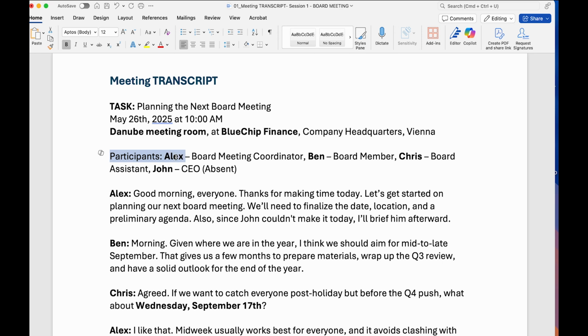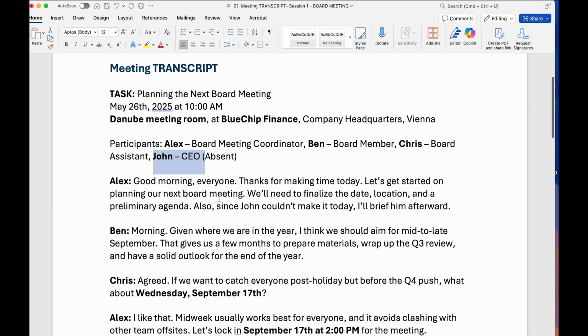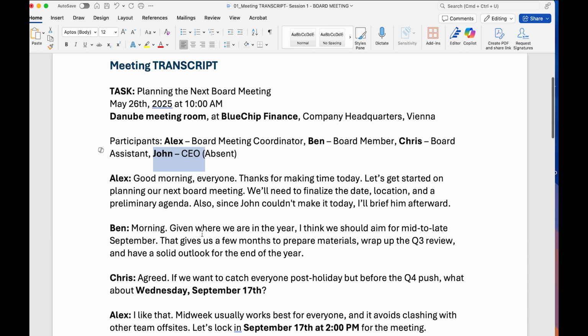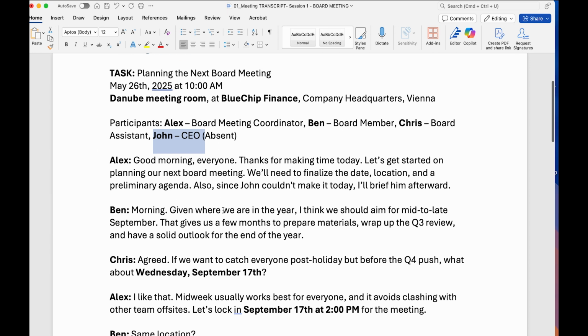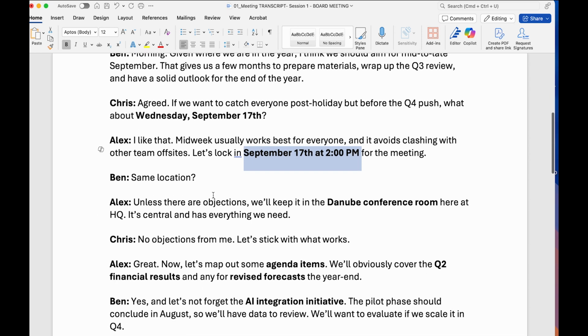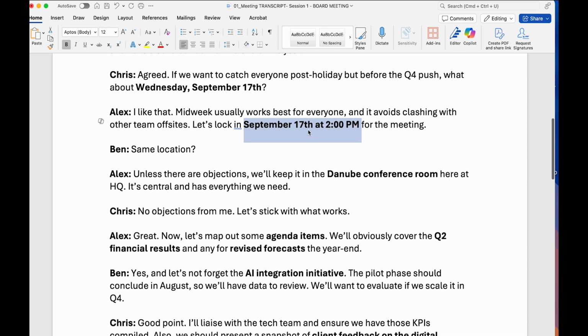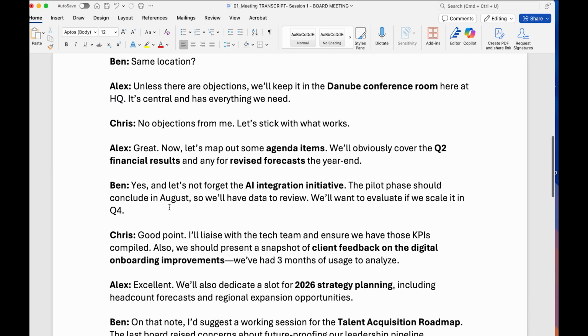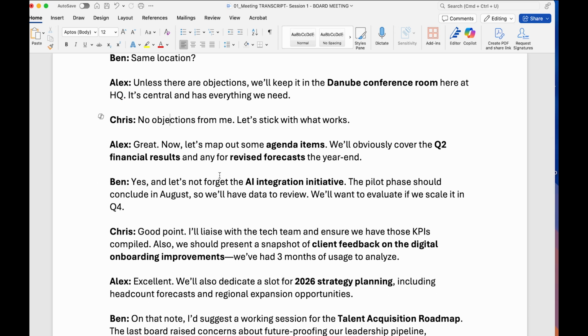The participants in the meeting are Alex, Ben, Chris, and John, the CEO, is absent. Now, Alex, Ben, and Chris start discussing when the next board meeting is going to be. So if we scroll down, we can see here that they are agreeing on Wednesday, September 17th at 2 p.m. Okay, so they decide that that's going to be the date of the meeting, and it's going to take place in the Danube conference room in company headquarters as well. Okay, so that's cool. Now let's go on a bit further and we'll see what else happens.